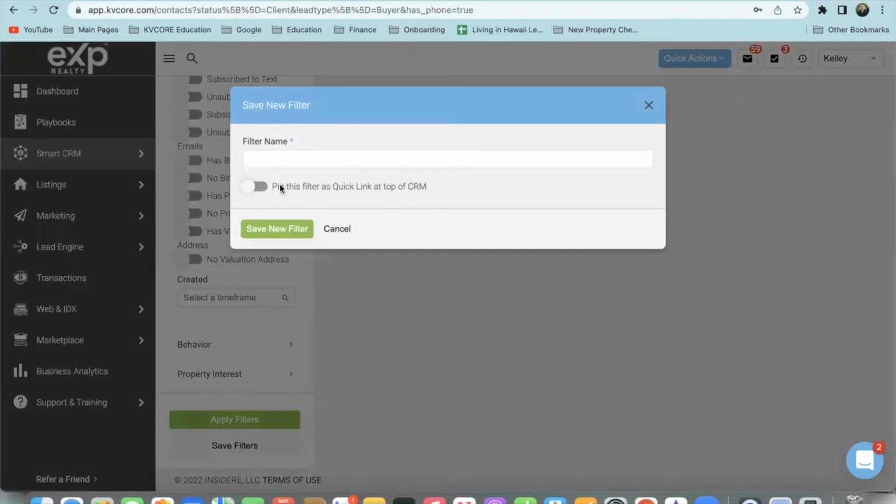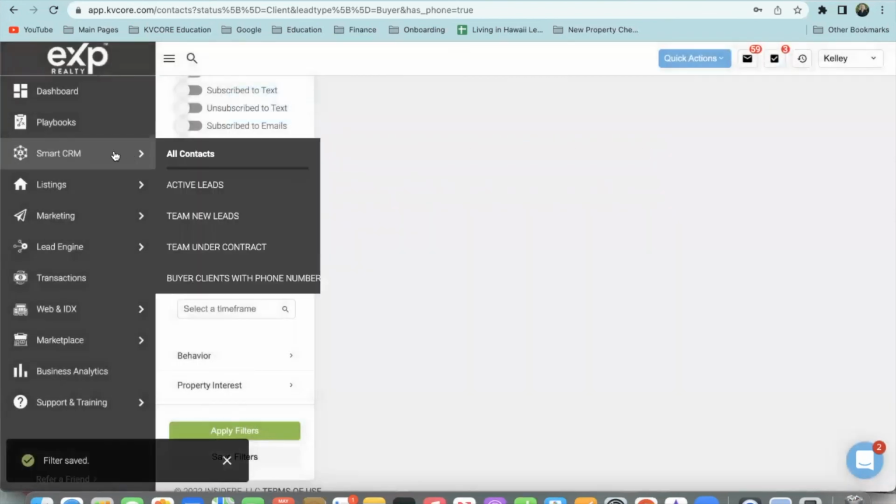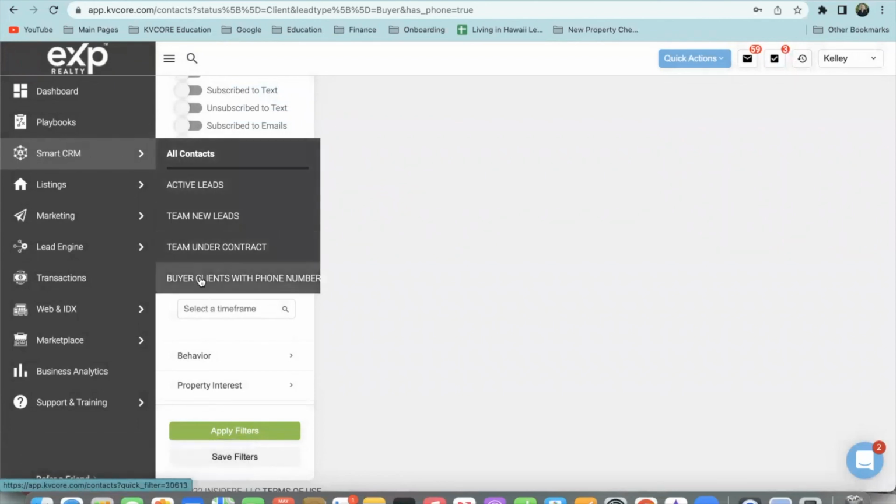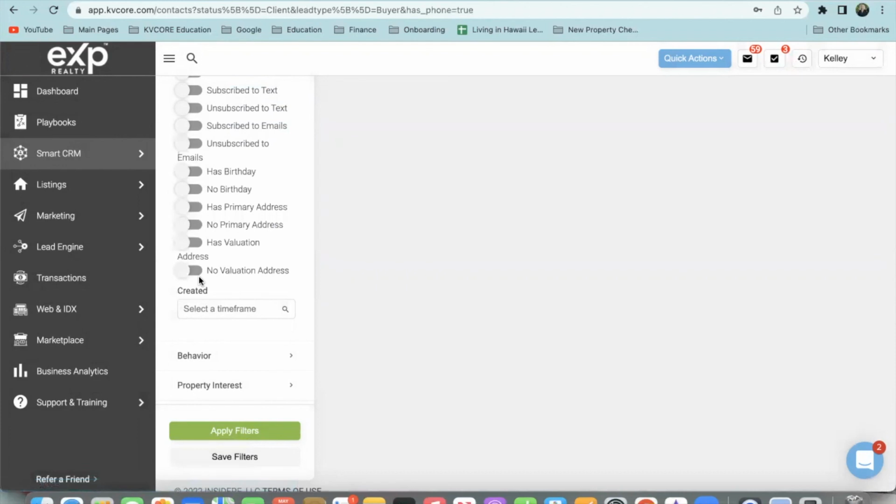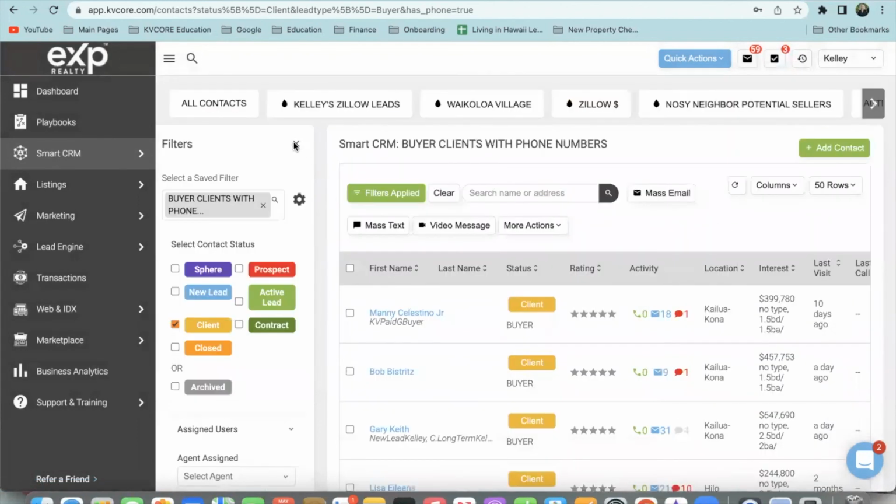And you can pin this filter as a quick link at the top of your CRM. So this is a way that I could quickly access them. So clients, I could put buyer clients with phone numbers. Save new filter. So now when I go to my smart CRM, buyer clients with phone number, I can click that, and it pulls them up here as a saved filter.